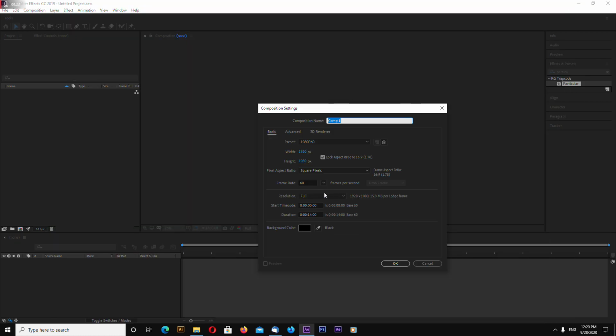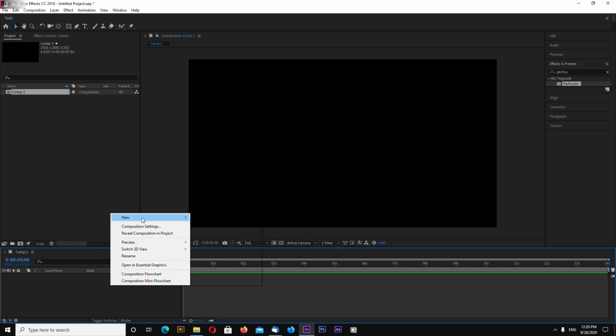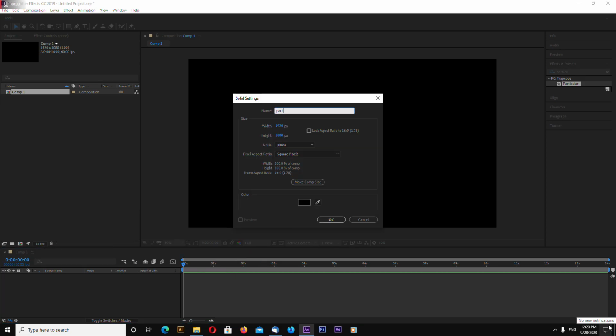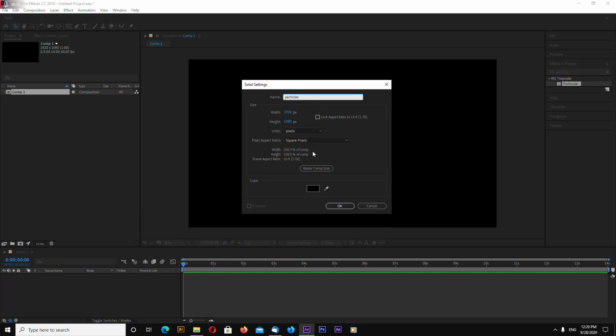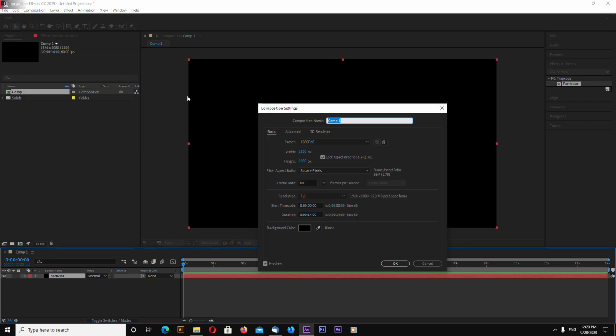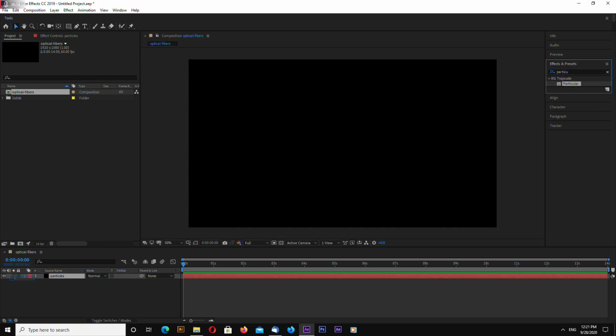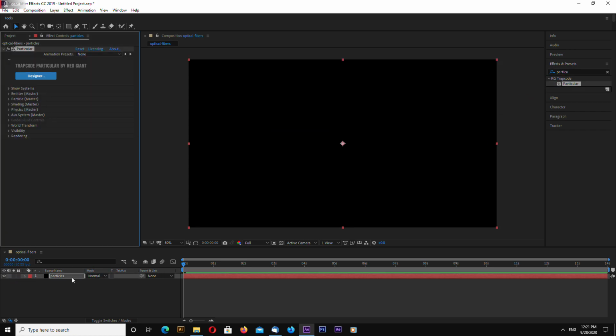Okay, begin. New comp, doesn't matter the settings. New solid, as always. Make sure you always name your layers and your composition name. Search in effects and presets for the plugin Particular and drop it on your solid.